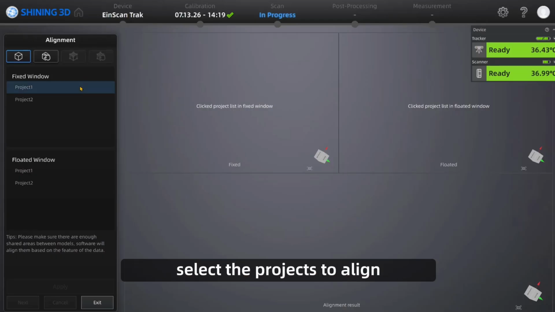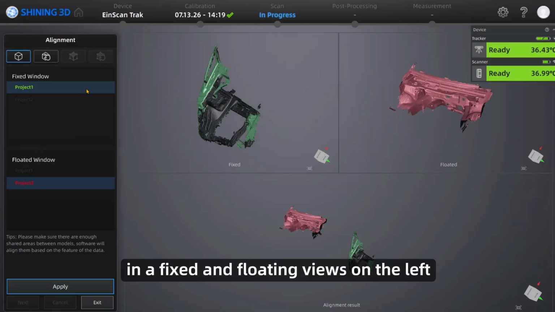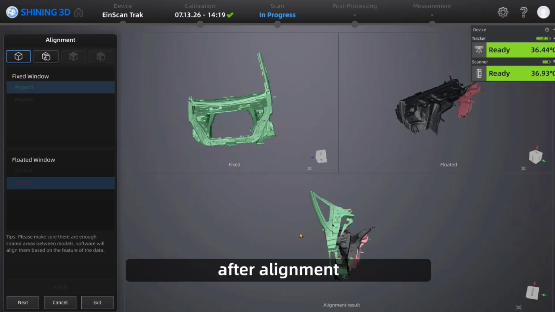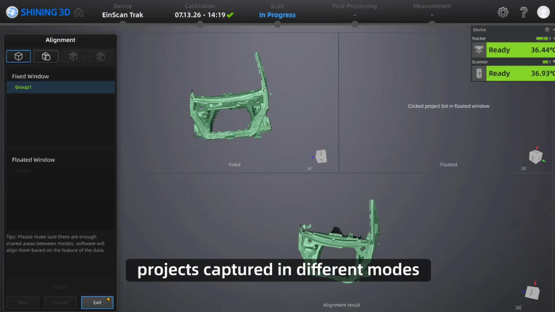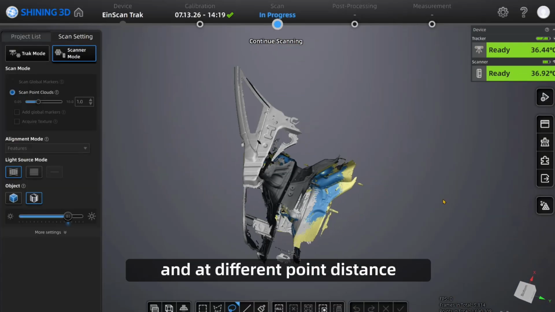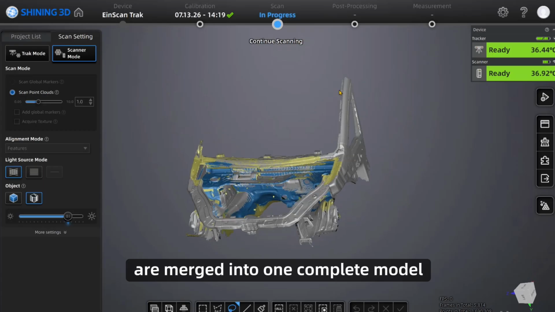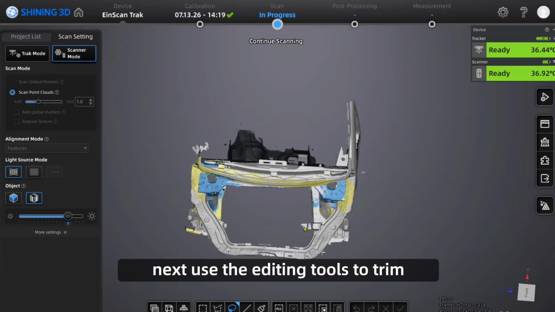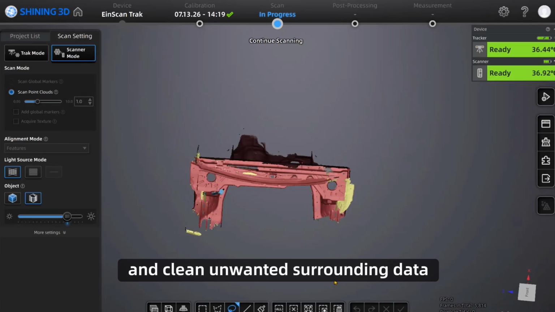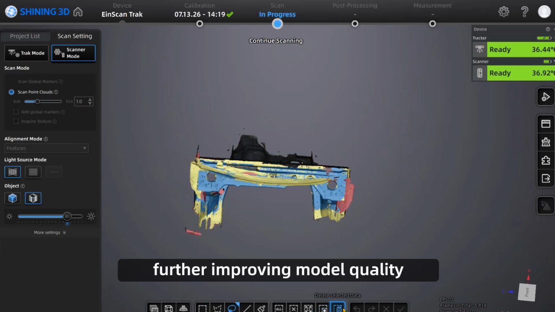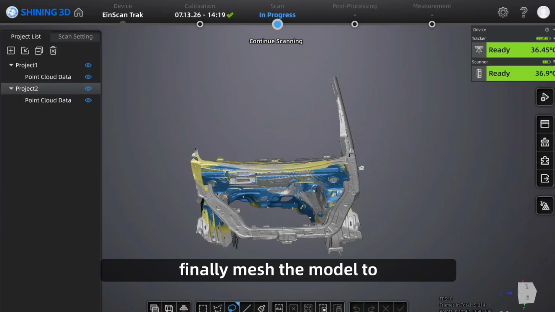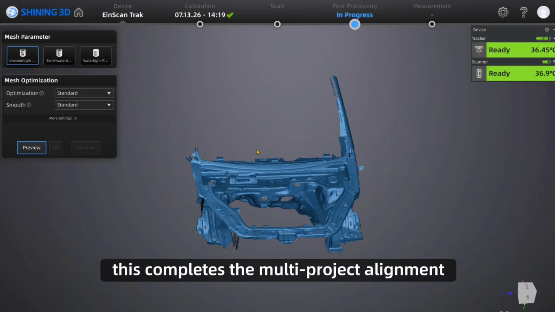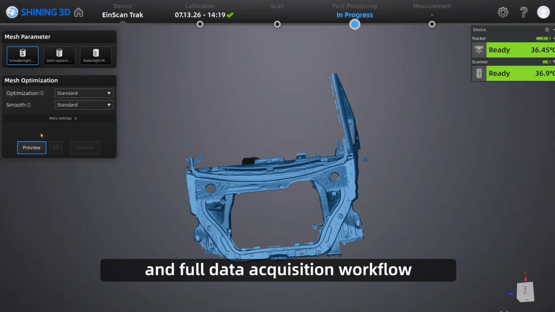Select the projects to align in the fixed and floating views on the left, then click Apply to run the alignment automatically. After alignment, projects captured in different modes and at different point distance are merged into one complete model, covering even complex areas. Next, use the editing tools to trim and clean unwanted surrounding data, further improving model quality. Finally, mesh the model to generate a complete mesh. This completes the multi-project alignment and full data acquisition workflow.